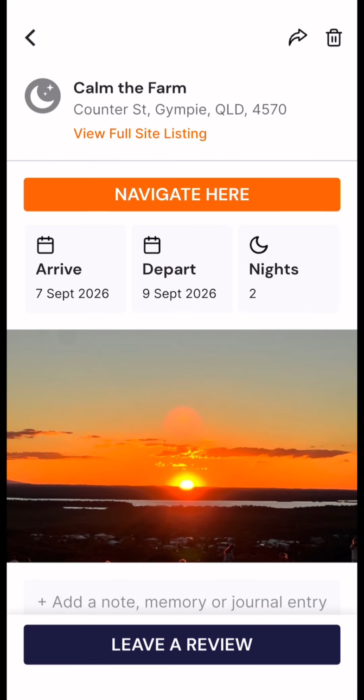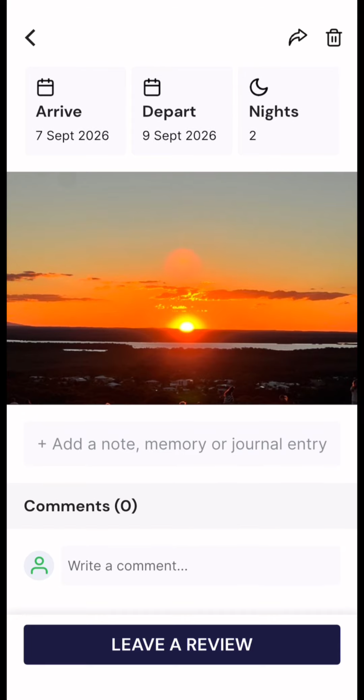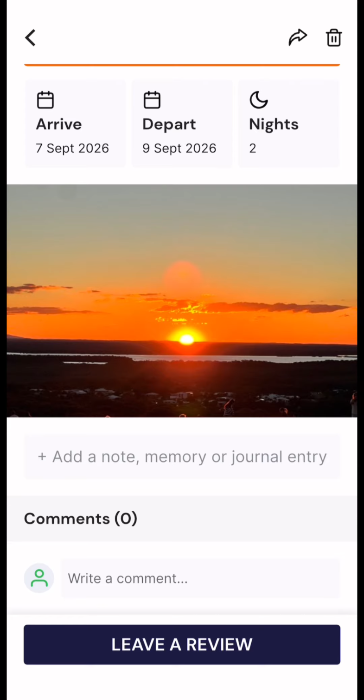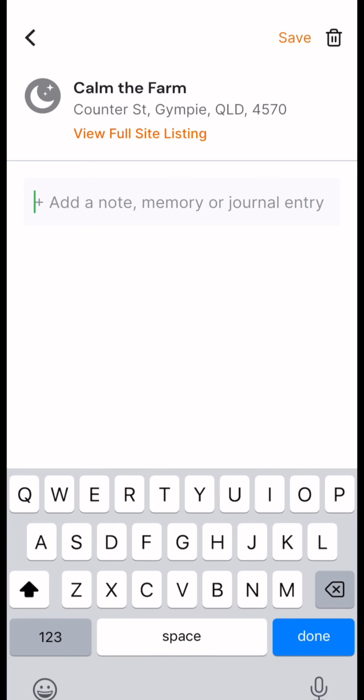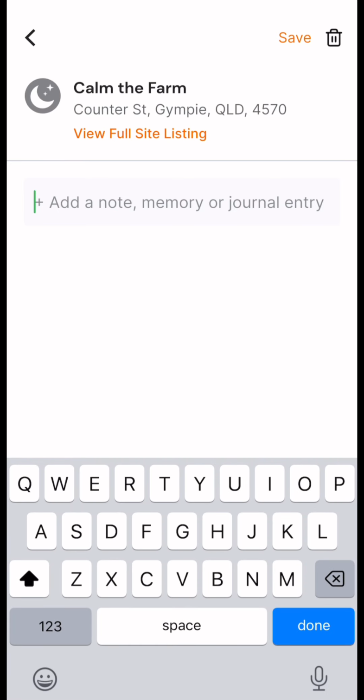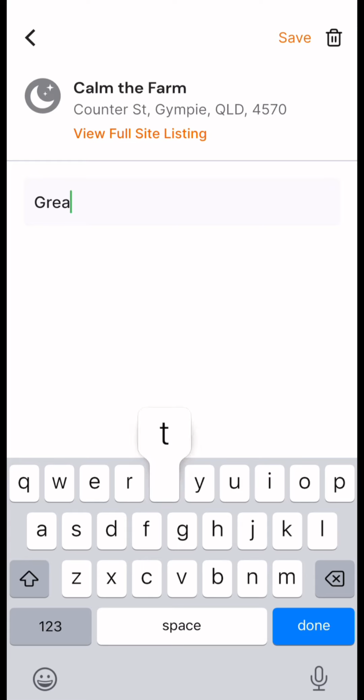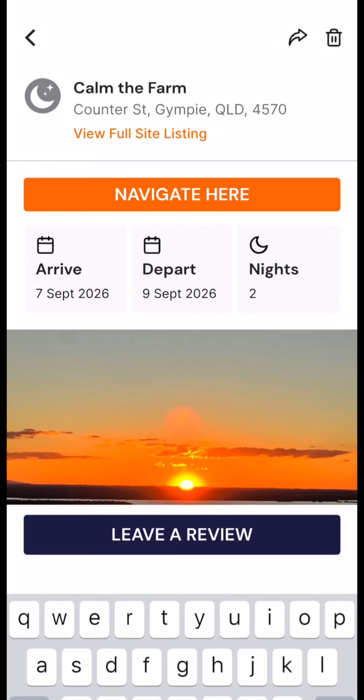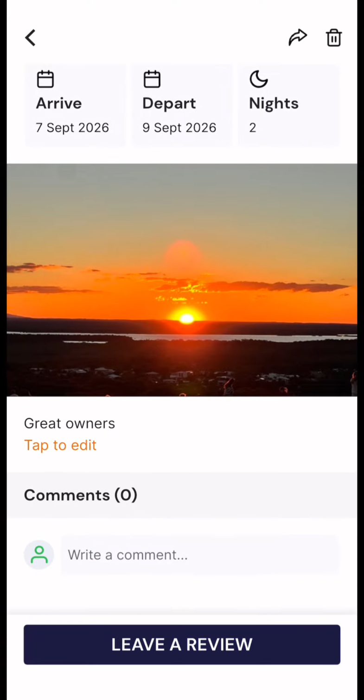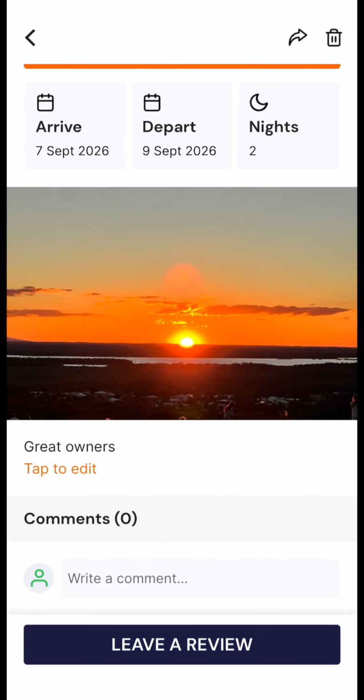Below the photo selection, there is an option to add a note, memory, or journal entry. Simply tap the button and add any notes you would like to your trip stay, then tap Save or Delete in the top right corner to apply your changes. To modify any notes, simply click the Tap to Edit button and make changes accordingly. Tap Save or Delete in the top right corner to confirm your changes.